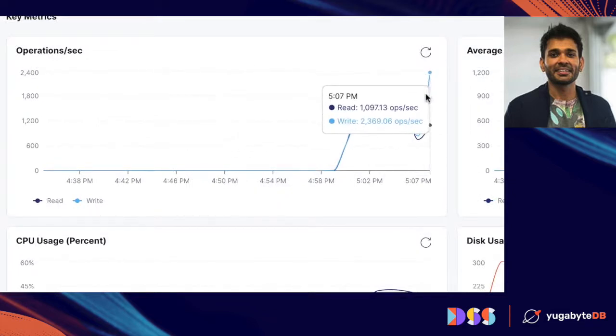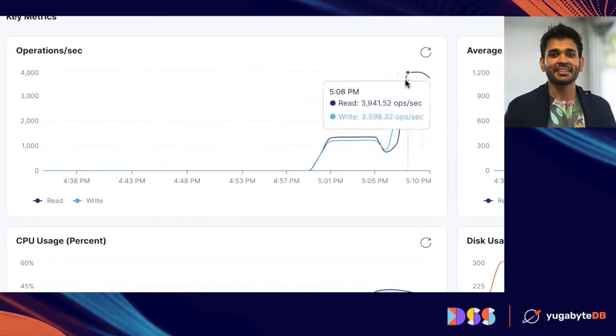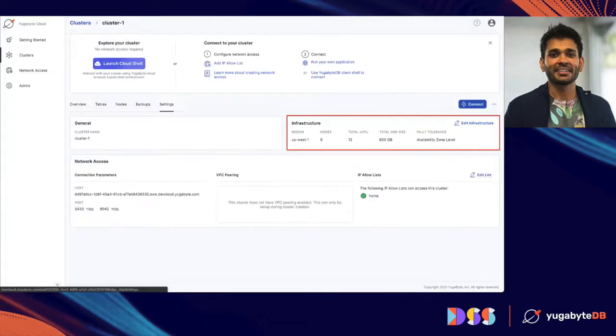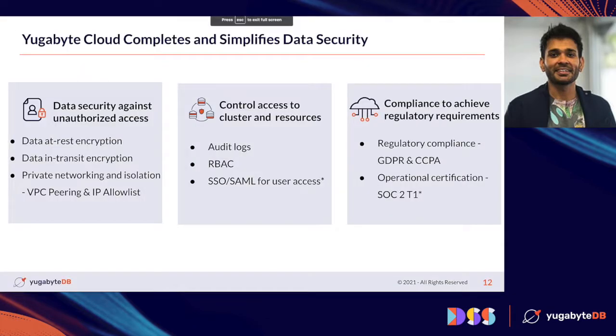It was just a few clicks while making sure the database is still operational and no more maintenance window was required. Just like that, you can scale down whenever you want. It's just a few clicks away. Folks, that's it in terms of the demo. Next, let's talk about data security with Yugabyte Cloud.